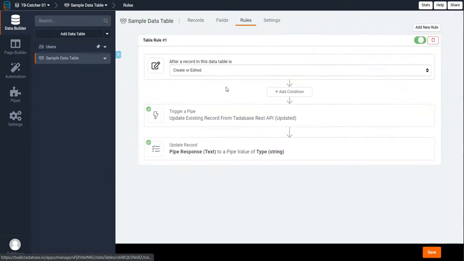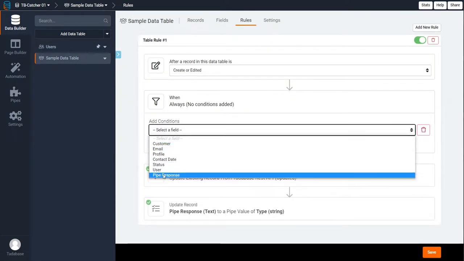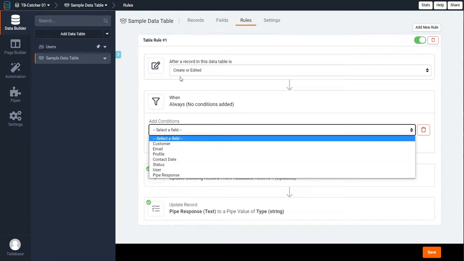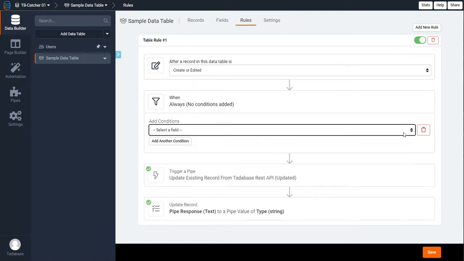And then if you wanted to, you can add a condition so that this table rule will only run under a specific condition.